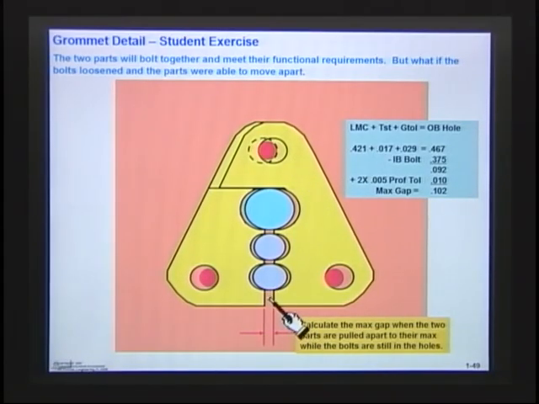But then on top of it, you remember we had a profile tolerance on this one within 5, and we had a profile tolerance on this one within 5. So I'd have to include that 5 and that 5 across there. That's where I included a 10. So I had a 0.092, plus the two profiles, and then I had a max gap of 0.102. That's the max gap that you could ever have when those were pulled apart.